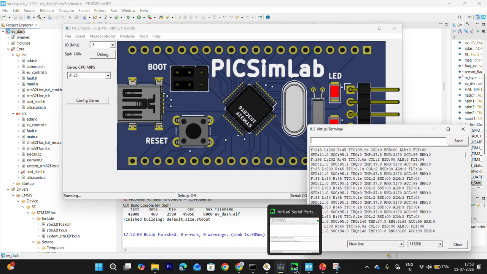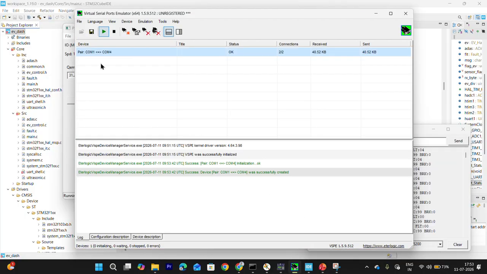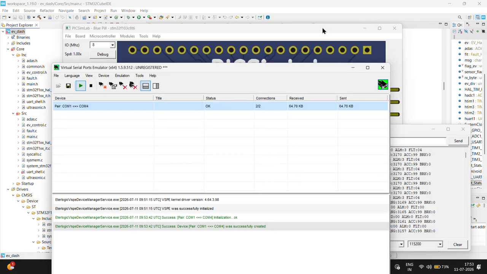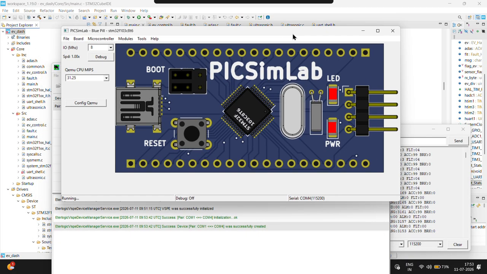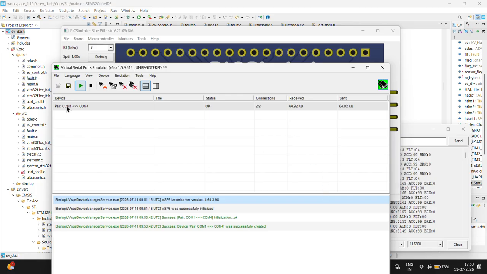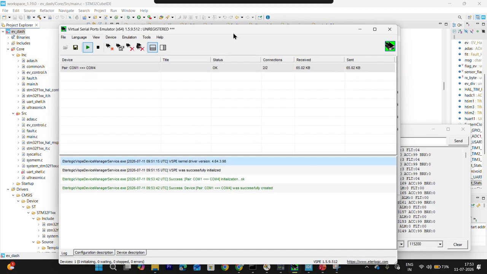And all these are connected with the basic things. And these are the virtual serial ports, where we registered COM1 and COM4. The dashboard is running on COM1, and the PixelLab is connected with COM4, at 115200 baud with the UART. This is acting like a bridge between COM4 and COM1.